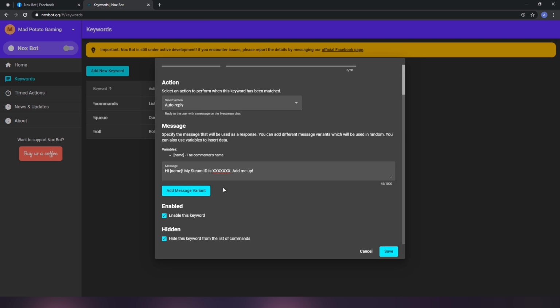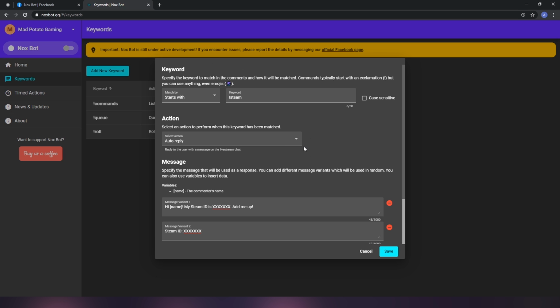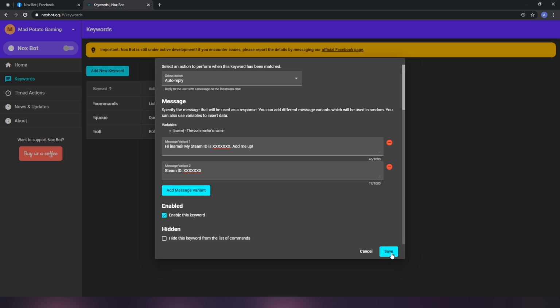If you don't want the responses to sound or look too repetitive, you can use message variants. So just click Add Message Variant here, so you can add a variation of your response. So for example, let's keep it simple with Steam ID, so and so. Okay. With this, Noxbot will randomize among these two message variants when responding to the keyword. The last two options are simple enough. Let's just leave this enabled. Then let's uncheck hidden so !steam will show up in the list of commands. Then let's hit save.